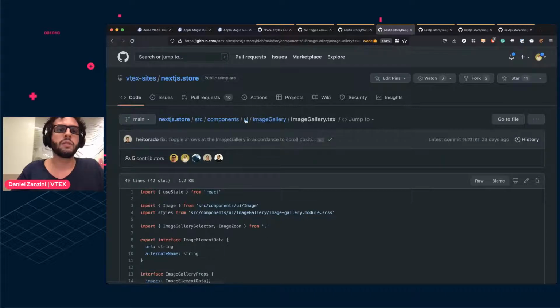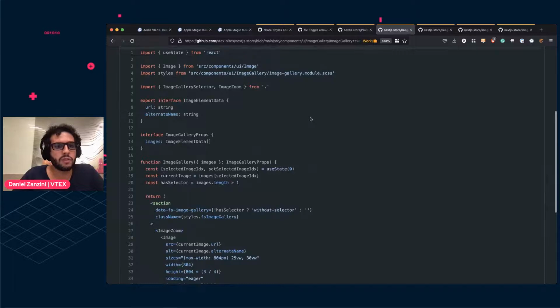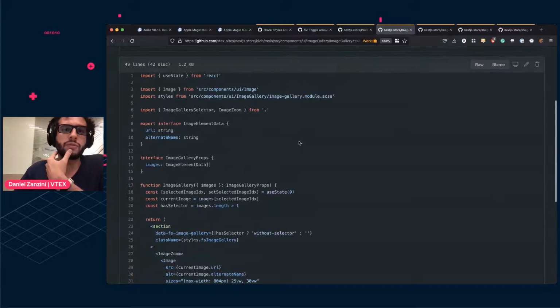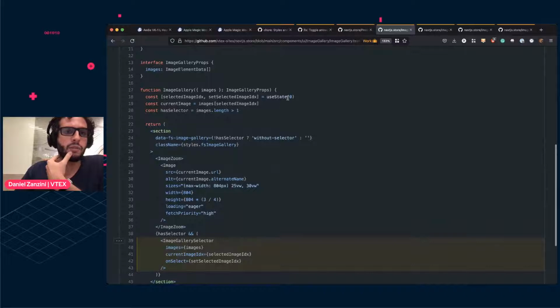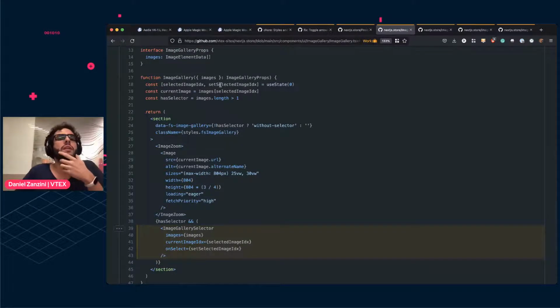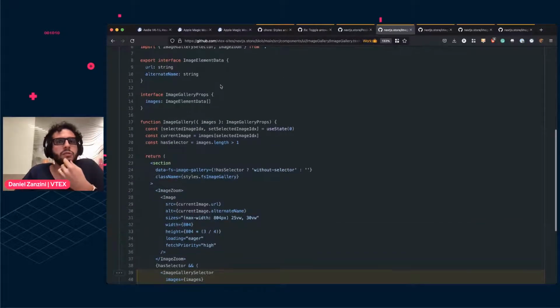component. It's under the components folder, UI, image gallery TSX. And you can see that it's a simple component. There's not too much JavaScript logic here. Under this first file, when it comes to logic by itself, it just uses a state to select the image and get the selected image, and to set the image that is selected on the gallery. And that's the logic that is used on this component.